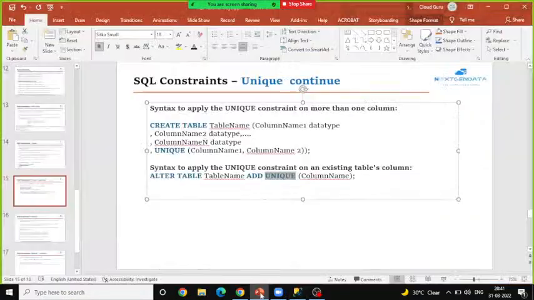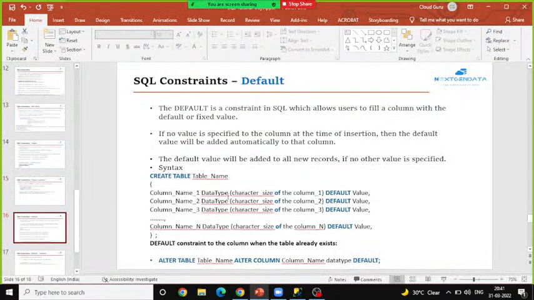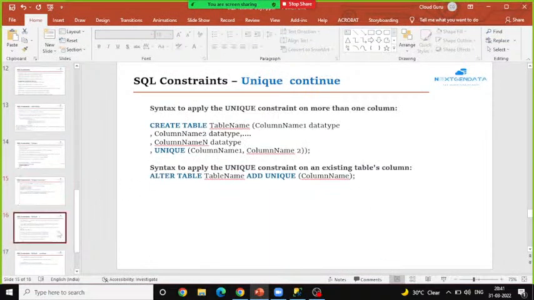Okay, so I think today we'll stop here. Tomorrow I will cover the default constraint and other constraints.